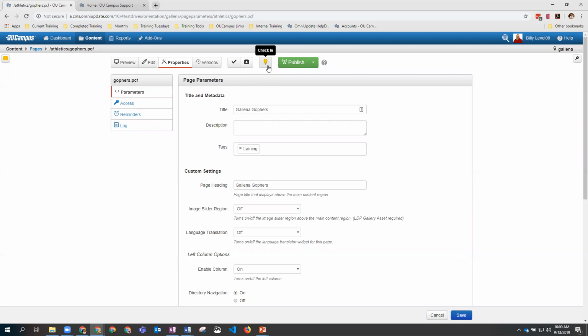Now, one of the things I do want to talk about in terms of the system that you're working on here: when you are working on a page, you are working on what is called the staging server. OU Campus is built on what is called a decoupled system, meaning that there are two different servers working in conjunction with one another.